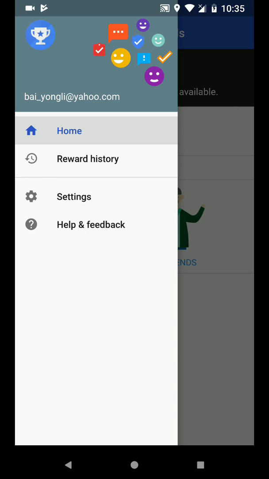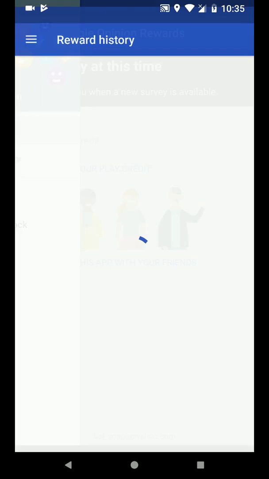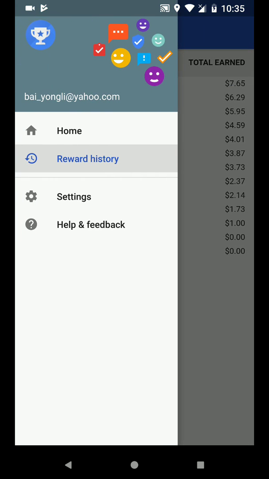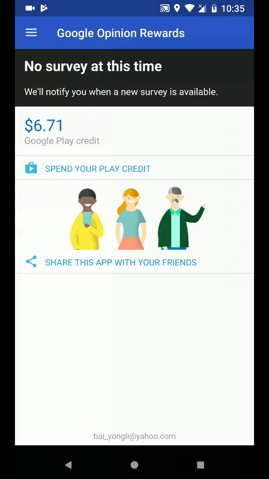Okay, so I will show you my reward history. Okay, so every time that you do your survey, they will credit the amount. Okay, and all the amount will be added up if you don't spend it, which looks something like this. You can see the $6.71 Google Play credit.